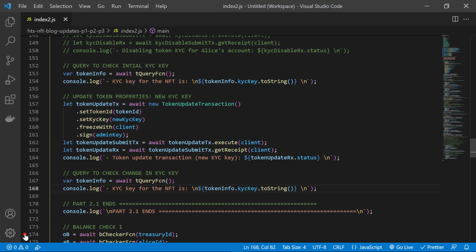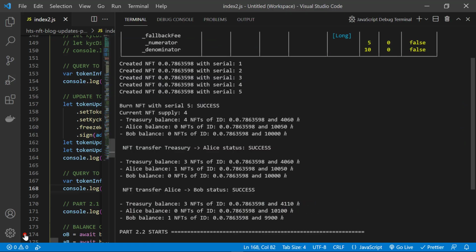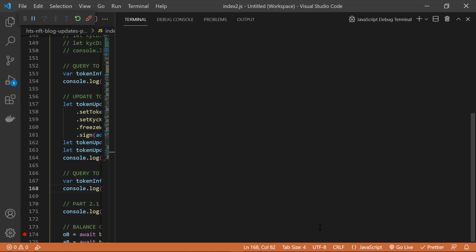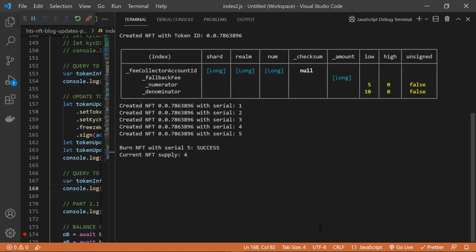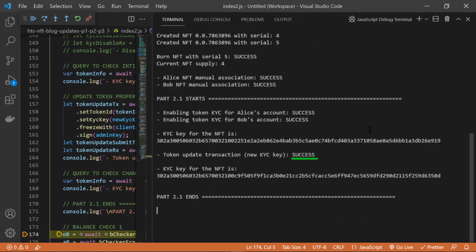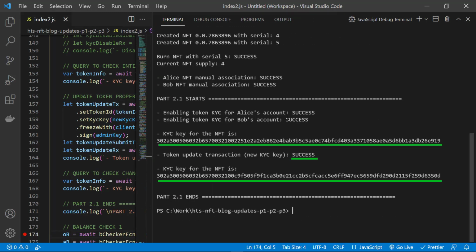And I'll add a breakpoint here to stop at this point. Then we just run the code, see the process, and there we confirm that the token update was successful and the KYC did change.